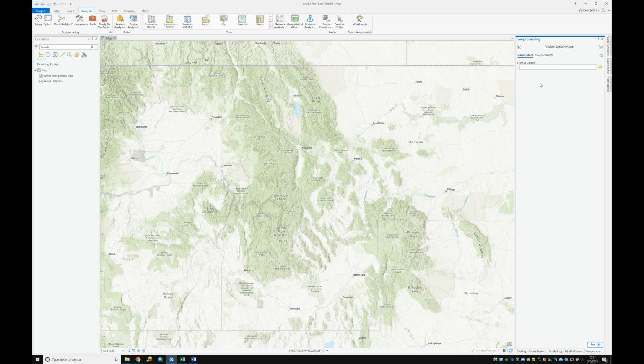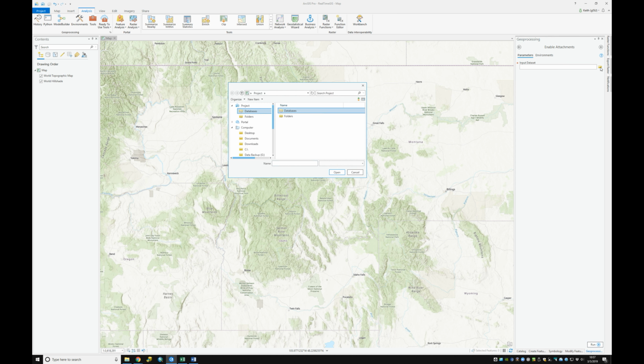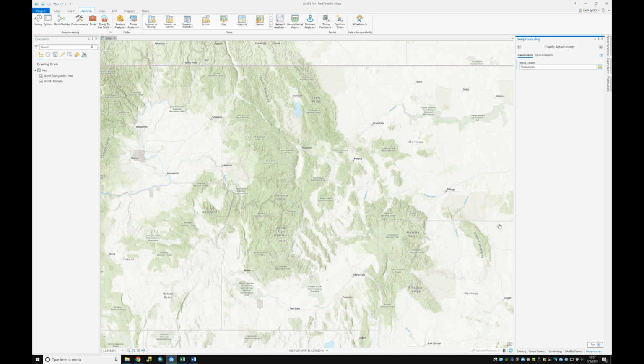This tool has only one parameter, and it is what data set should we enable attachments for. I'm going to click on the Browse button. It automatically jumps to my databases folder in my project, which is exactly where we're at. This is what we want to make use of. I'm going to select the Restaurants feature class, click OK, and now finally I'm going to run this geoprocessing task to execute the tool.